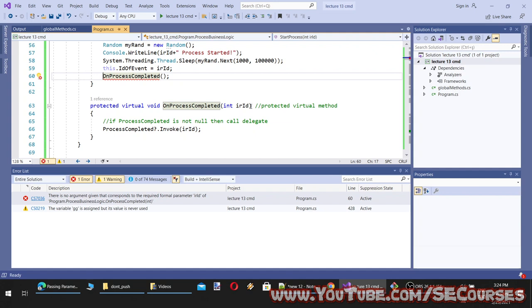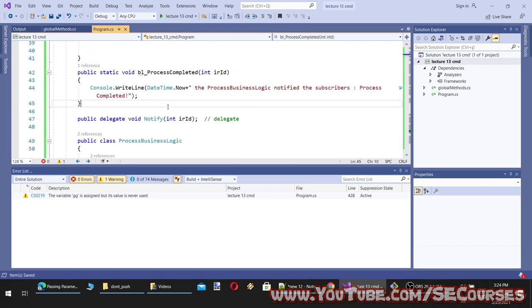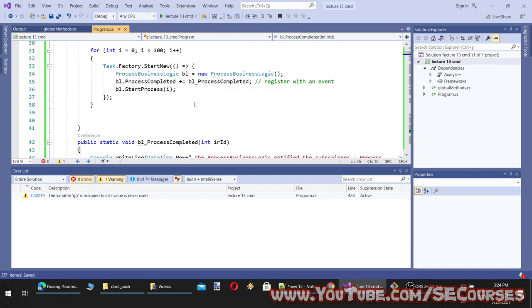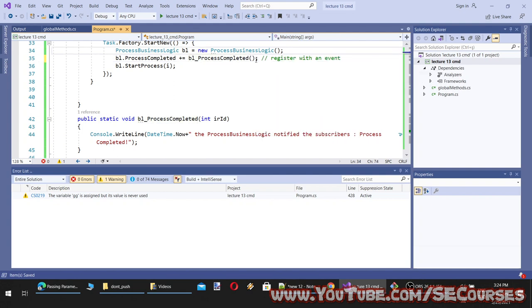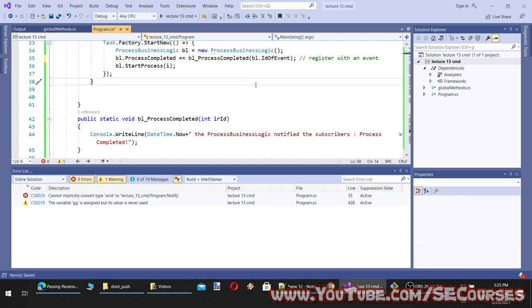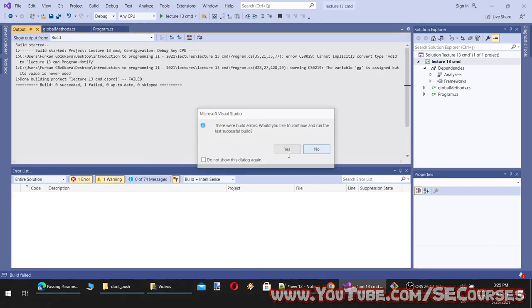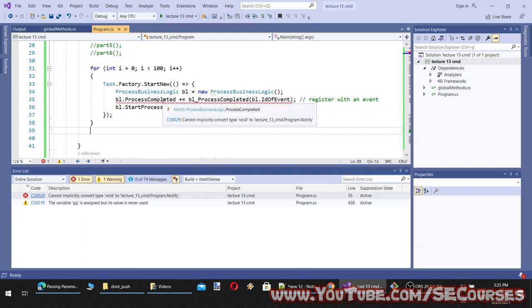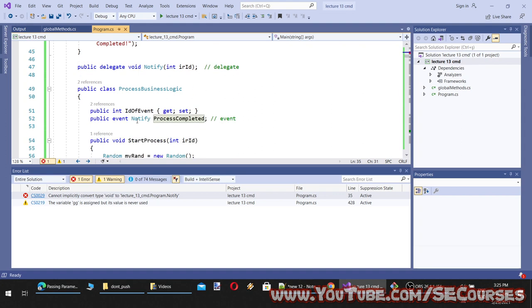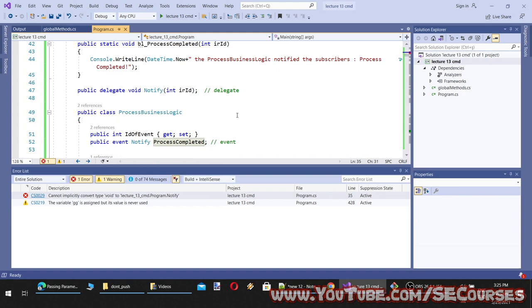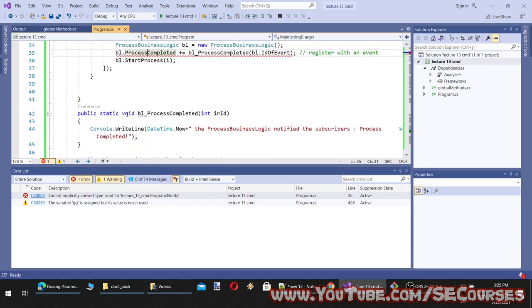Okay, so on process completed, we don't need this, or we need this, yeah. Like this. And we have assigned it, but we didn't provide the ID. Like this, and let's see what happens. Okay, we have another problem. Cannot implicitly convert type void to Lecture.Program.Notify. I think it is because of, what may it be? So this is void notify. This is also void.